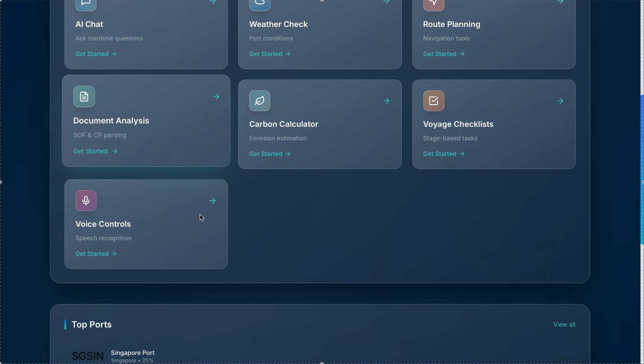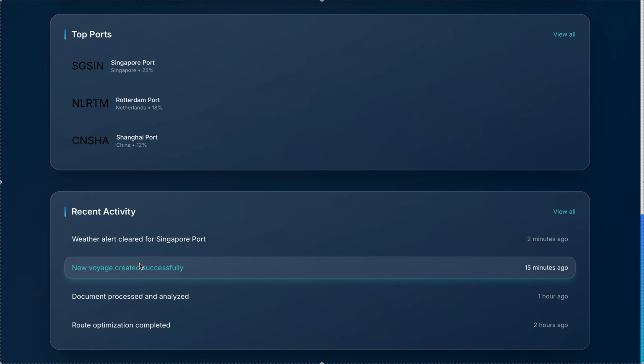Lastly, these are the top ports that we have on board and the recent activities.